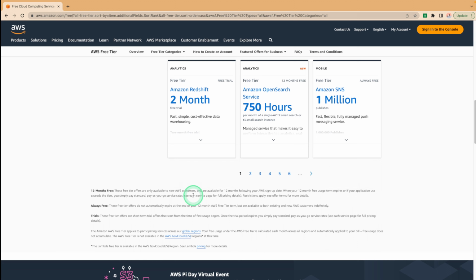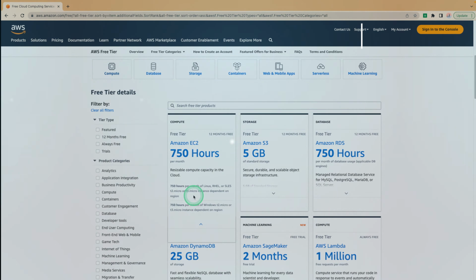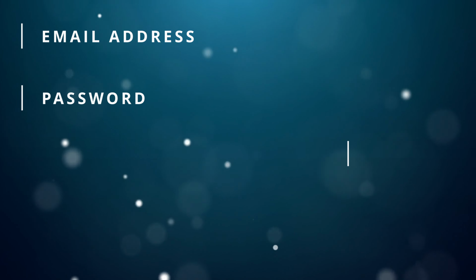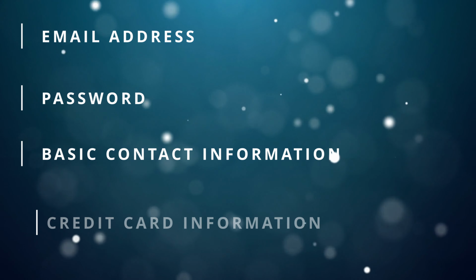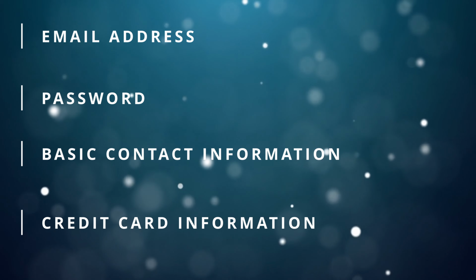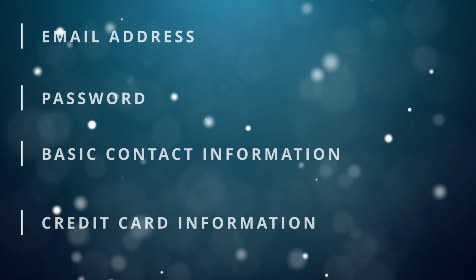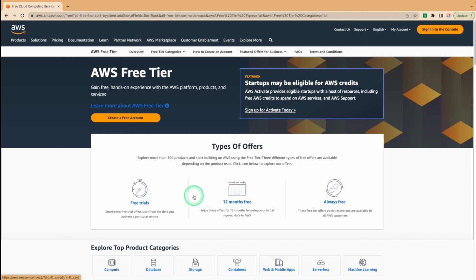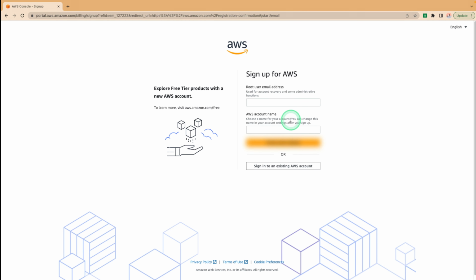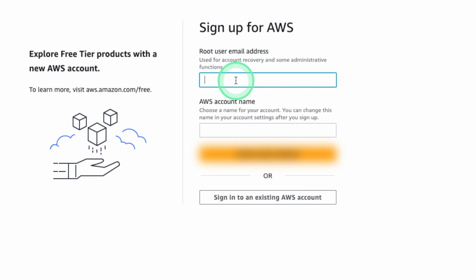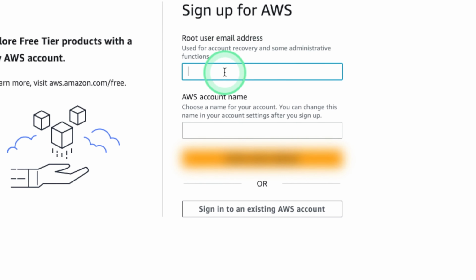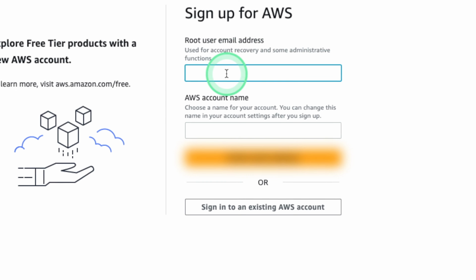To create an AWS account, you'll need to provide your email address, password, and some basic contact information. You'll also need to provide a credit card, but don't worry, AWS won't charge you unless you exceed the free tier limits. To sign up for our account, we can just click the Create a Free Account link over here. Once you click that link, you'll be brought to a page that looks just like this one, where you're going to insert a root user email address. This is your personal email or any email that you'd like to use for this matter.